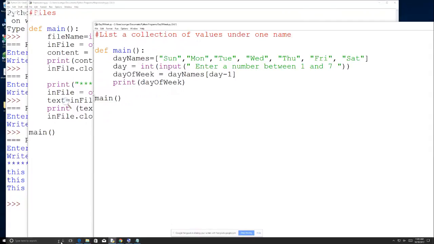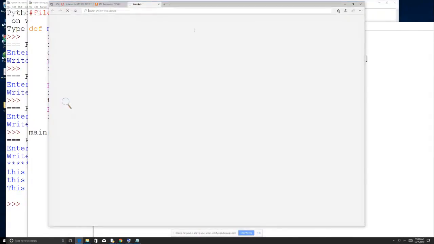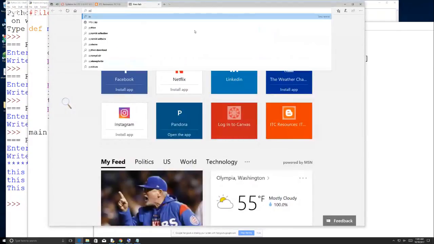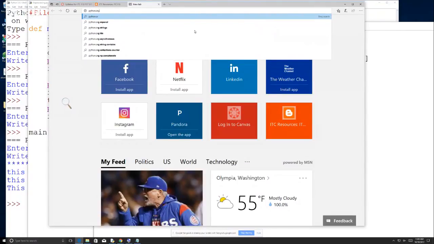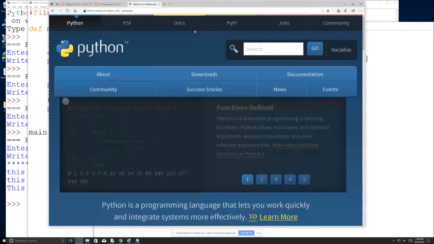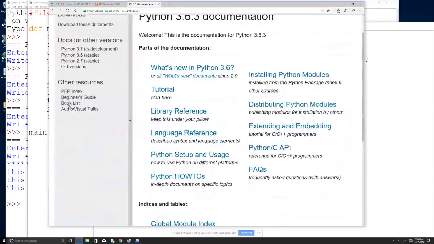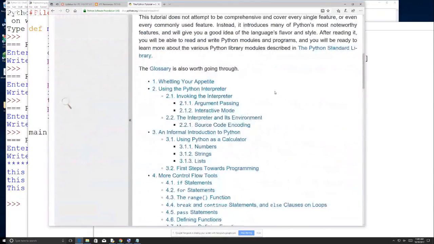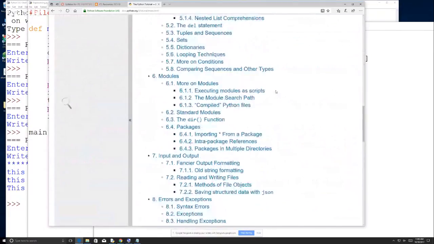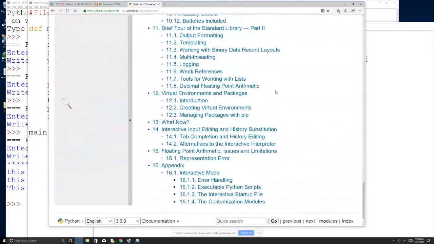I need to spend more time there, obviously. If you go here and go to docs, they've got tutorials and a language reference. Let's look at what their tutorials are. It's a fairly long tutorial, maybe too long, almost book length.